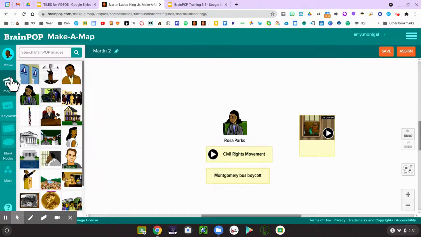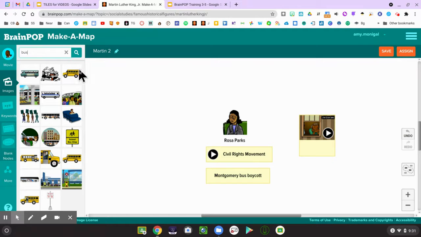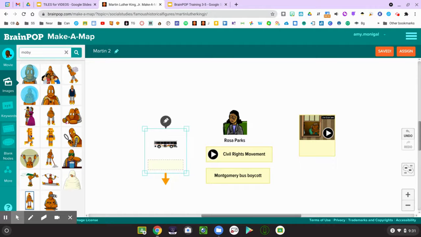Also, in the images area, BrainPOP gives the ability to search images. So if I wanted to look for a picture of a bus to go along with the bus boycott, I can click on that image and I can drag it on in. I can add a caption or not add a caption. BrainPOP also has lots of images of Moby and some of the other BrainPOP characters. So if students want to incorporate Moby into their map as well, they can do so. So I've added a few images. I'm not going to add a ton more for time purposes.